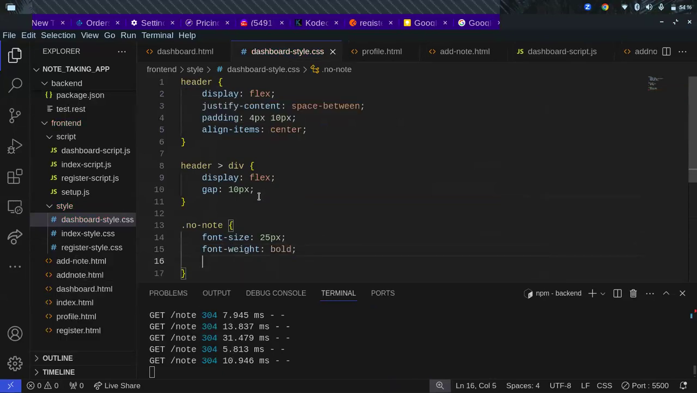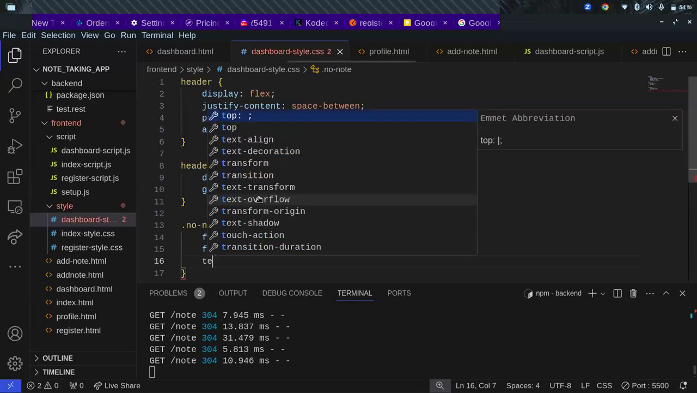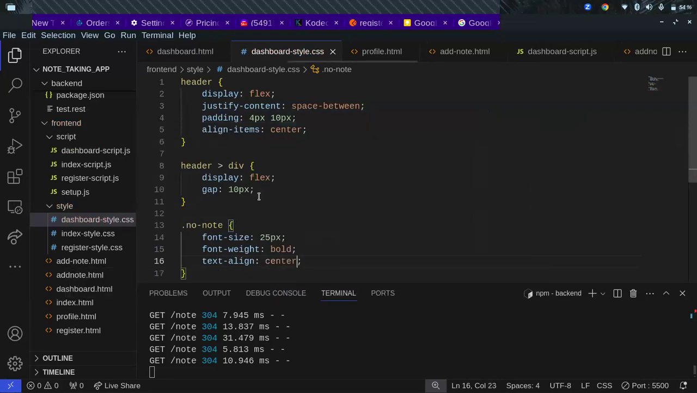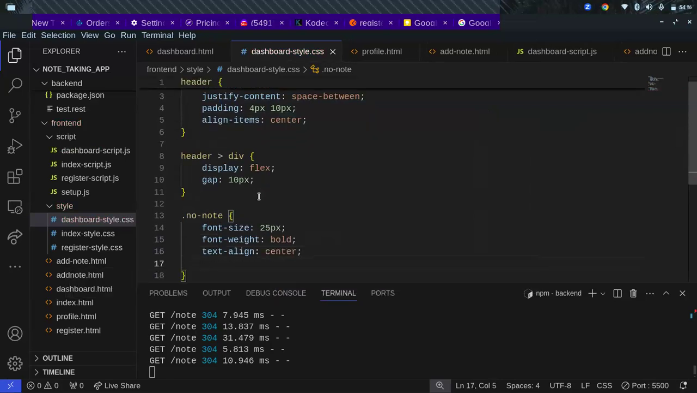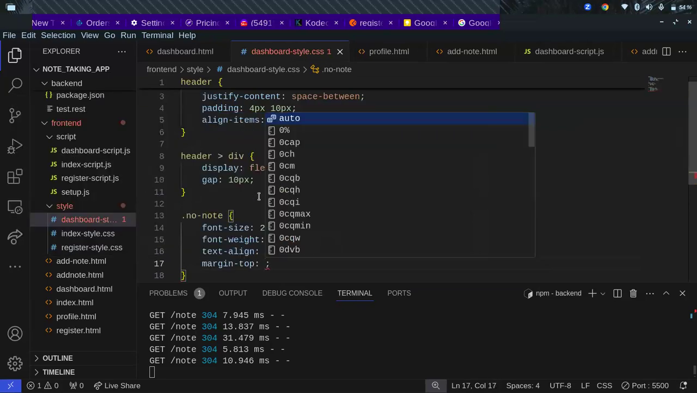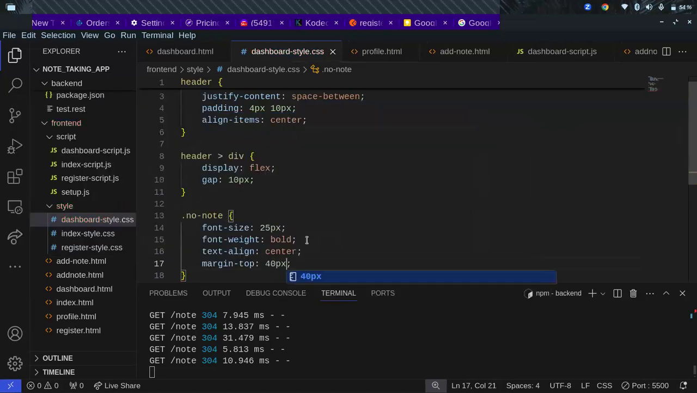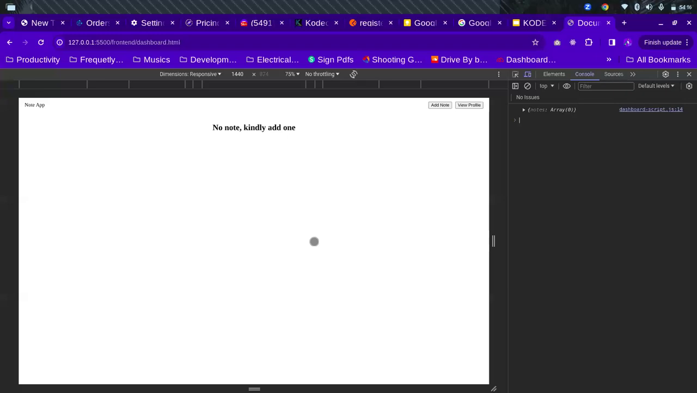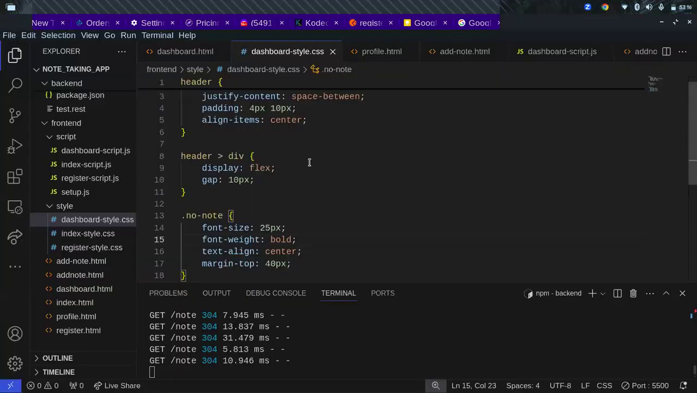The text align should be center. Maybe the margin top should be like 40 pixels so that it will drag it down a bit. So we have no notes, kindly add one. You can even bring this add notes button here also, right?